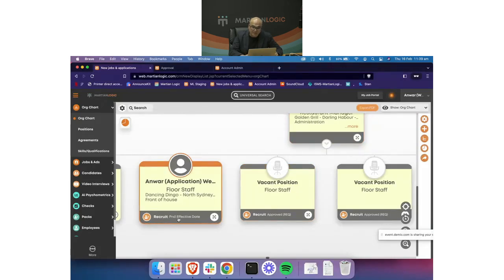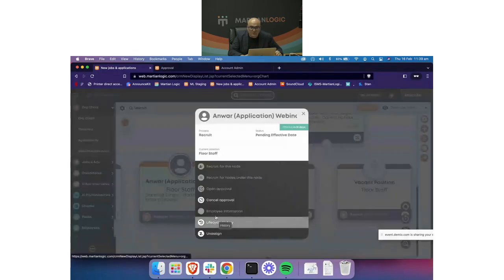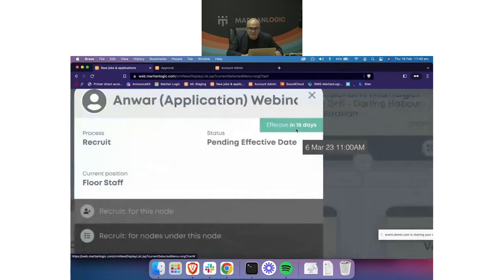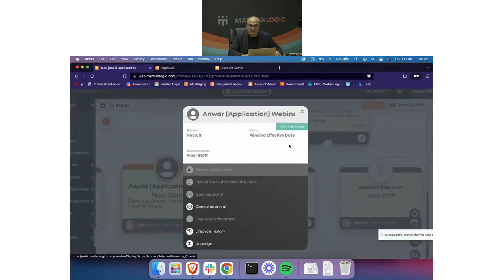And it says here pending effective date, which is, as you know, in about 3 weeks' time. If we click here, I think we show you the effective date. Oh, it's right there. In 18 days, it says, guys. So it's pending effective date, but everything is completed now.